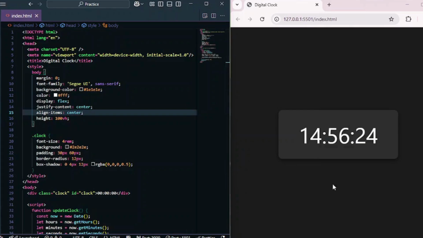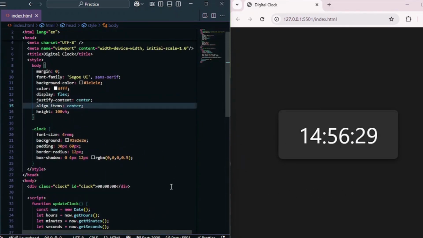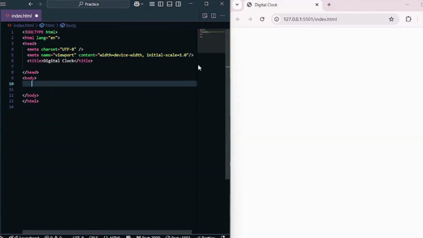In this video, we're building a live digital clock using HTML, CSS, and JavaScript. Yup, something like this. Clean, centered, and ticking every second. Let's start with the HTML. And this part is really simple, just one line.